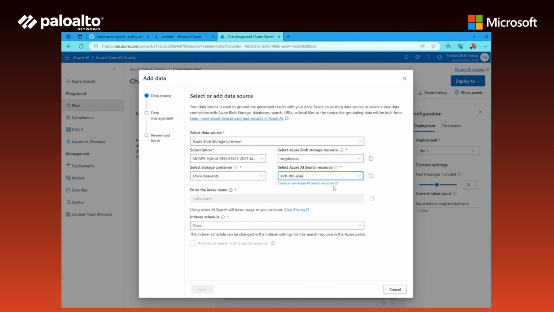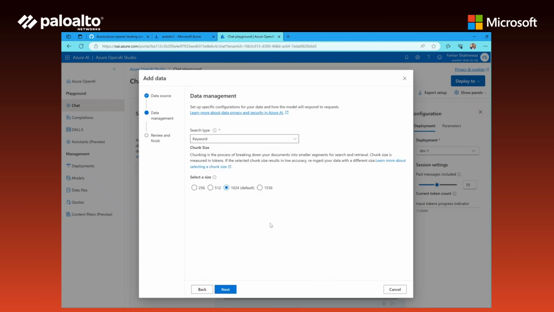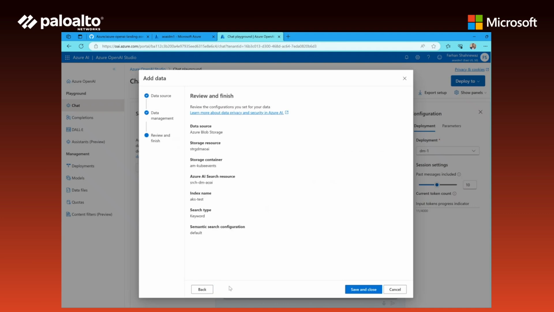Then I will select my search index, and then give a search name like AKS test. Then I'm going to select the search type, whether it is keyword or not, and a chunk size. I've put the default of 1024 for now. Chunking is the process of breaking down the documents into smaller segments for search and retrieval. Chunk size is measured basically in tokens. If you select a bigger chunk size, we're going to ingest data in bigger sizes as well. So I will keep this one for now, and then save and close.